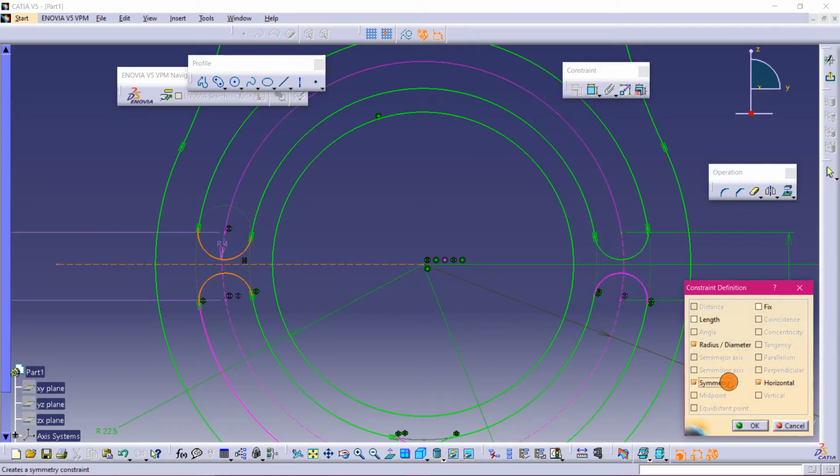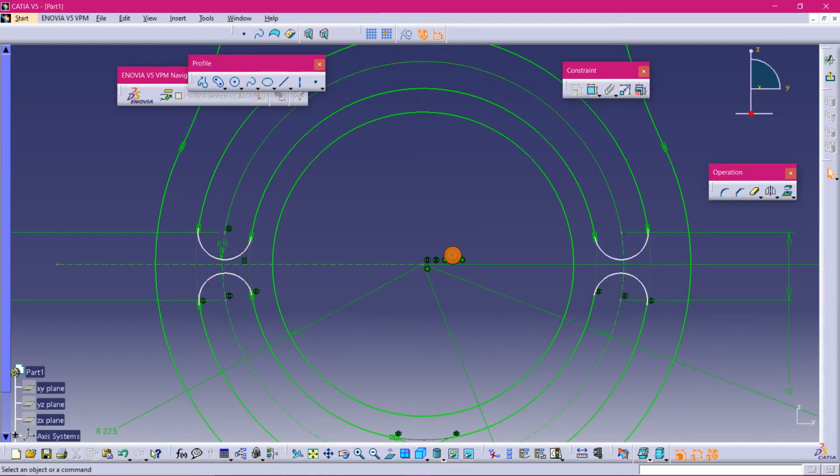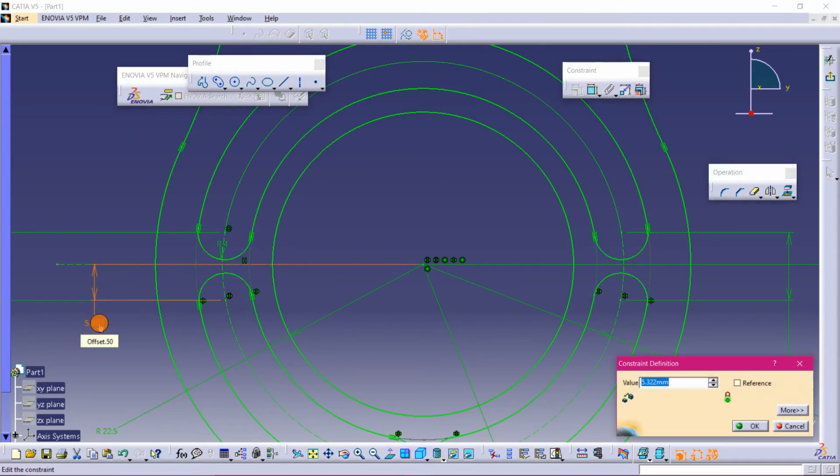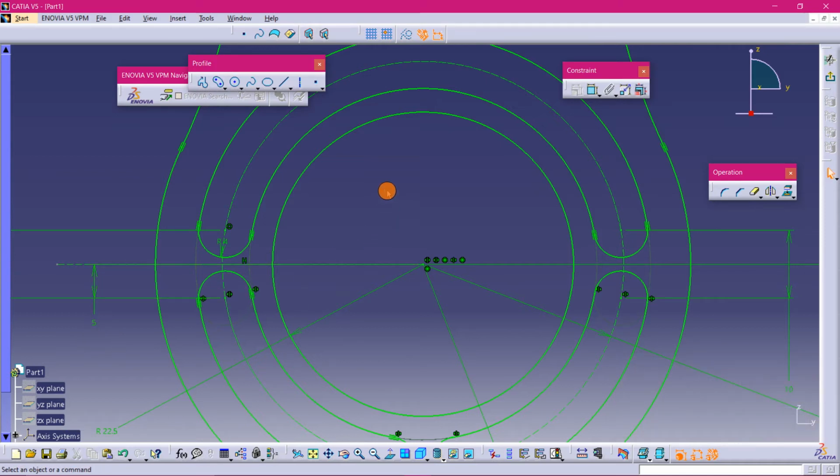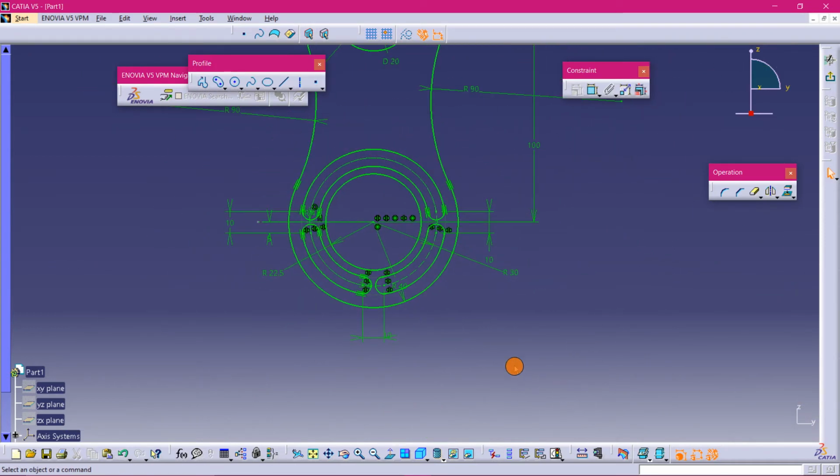So let's do one thing, let's constrain this with the axis. How much that should be? That should be 5 mm. See, it's constrained completely. So we had completed this part.